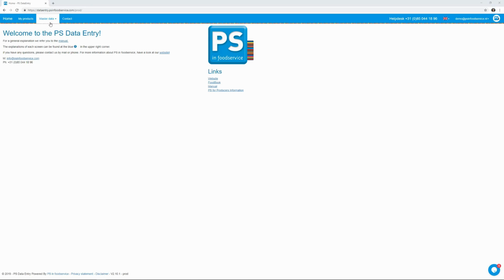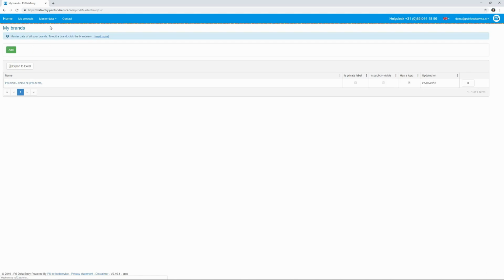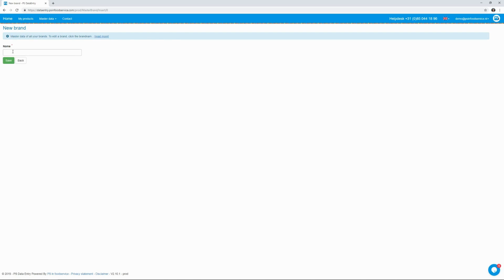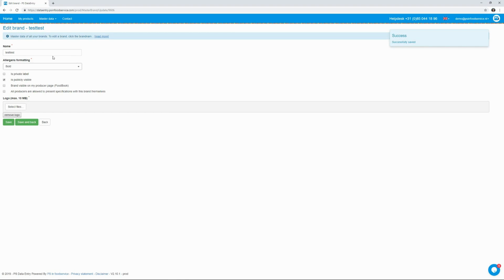Starting off at brands, here you can add new brands and change your existing ones. For example, when you click on add, after you enter the name of the brand and you click on save, you will get additional options. First, you can change the allergen formatting. Although the standard is bold, you are able to change it to your liking.